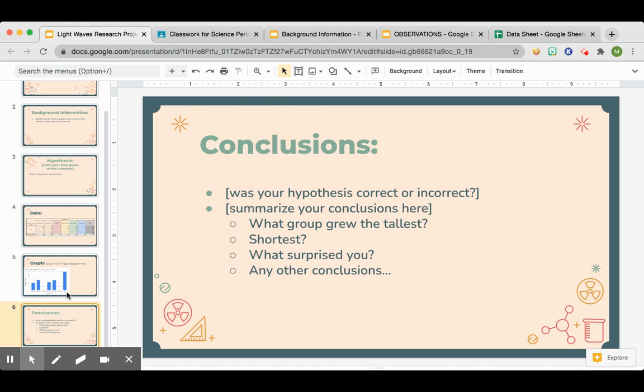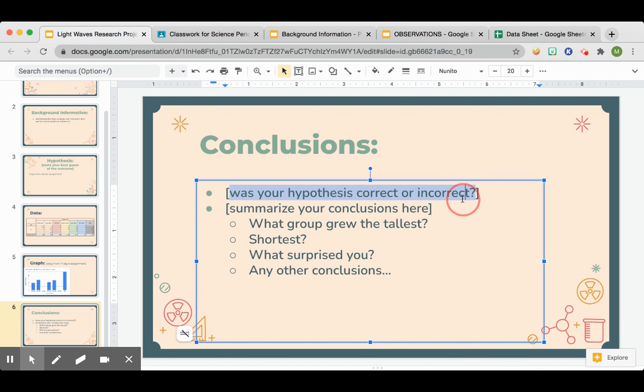Okay. And then your conclusions: was your hypothesis correct or incorrect? And then summarize your conclusions here. Bullet points are totally fine. So just some options you can start with: which group grew the tallest, which grew the shortest, what surprised you, and any other conclusions you can have by looking at the data and the graph. And that's it.